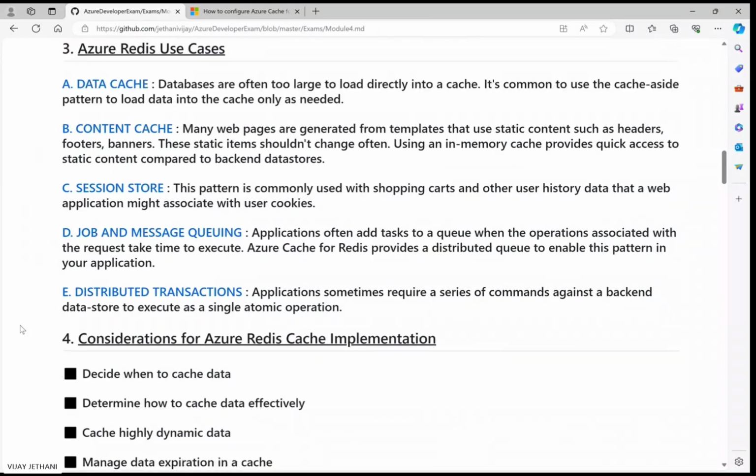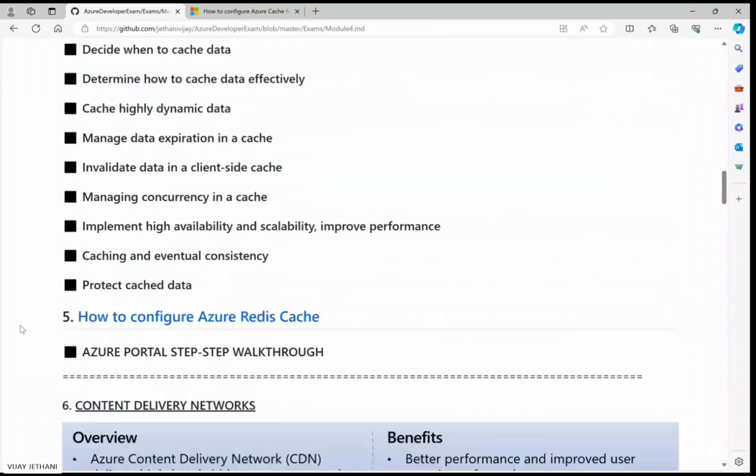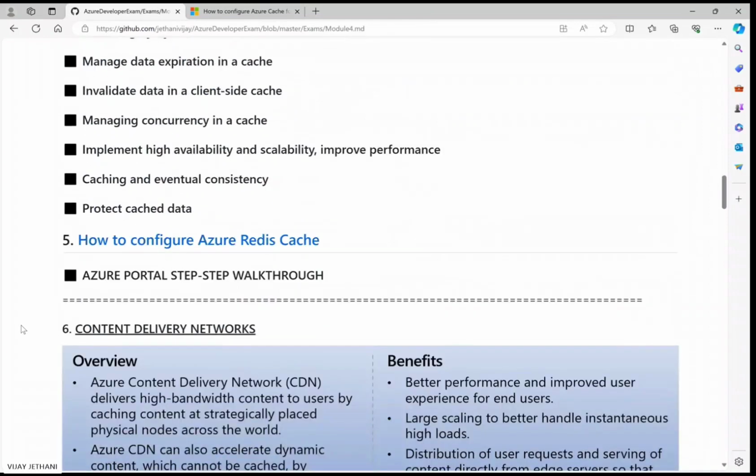Okay. Now, the other kind of cache is the content delivery network.